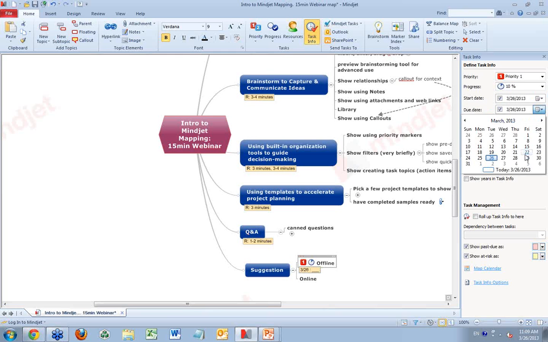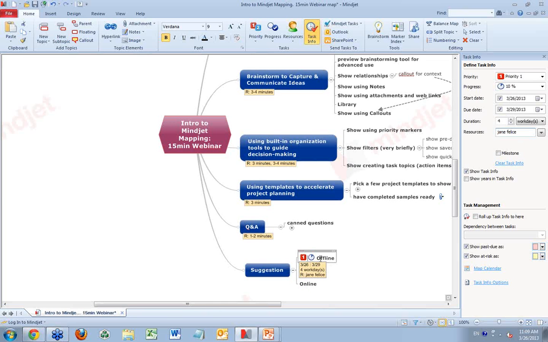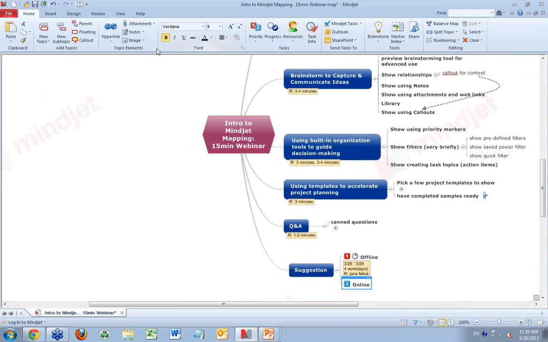And we're going to say that we're going to start that today, and that all the answers we're going to hope to have them in by the 29th, duration 4 days. And we're going to assign all of those suggestions that come in to our coworker, Jane Solis. So we type that in, and it gives all that information down here that you are adding to your map. So let's give the online information a priority of 2. And we're just going to skip the rest of that for now.